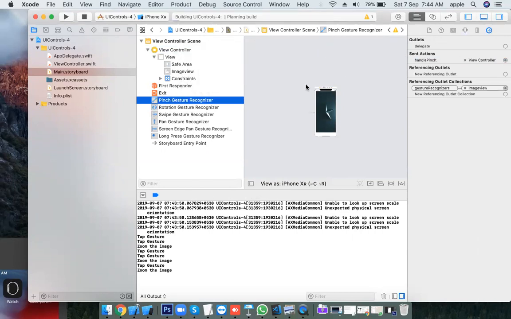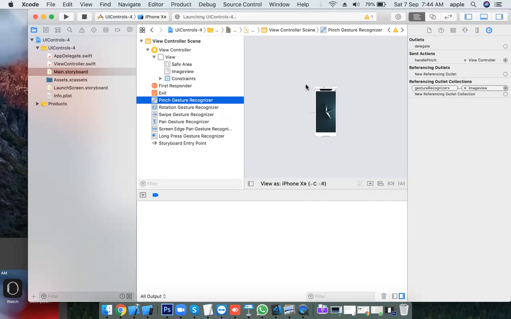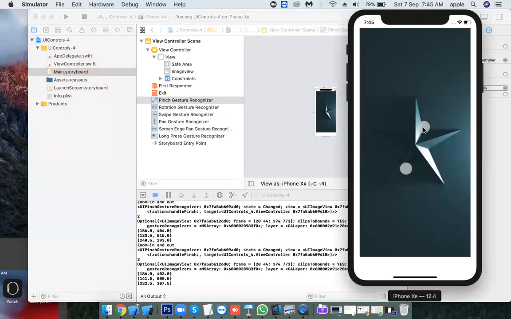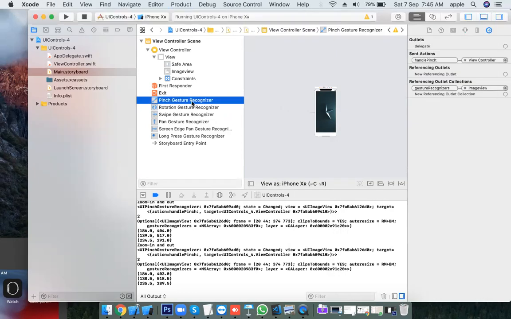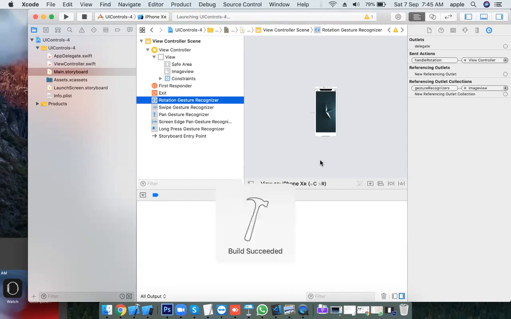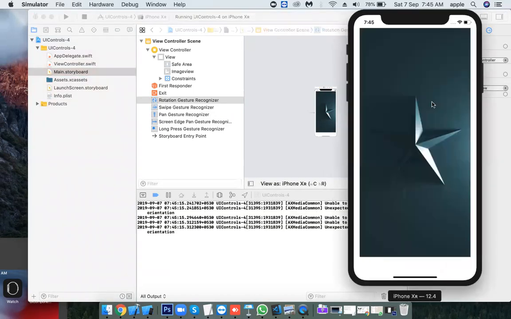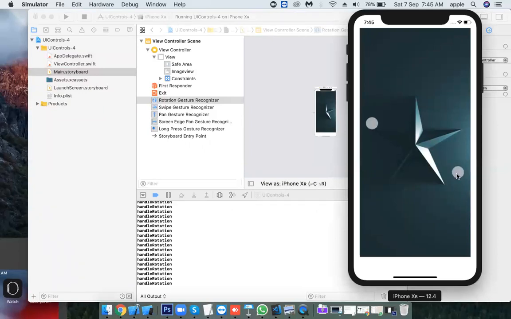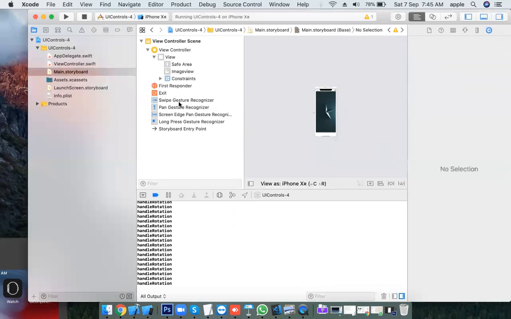Run it. Pinching is working fine. Remove the pinch and rotation. Handle rotation is there. Let's run it. Handle rotation. Rotation gesture is getting called. You need to press it actually. Okay. Handle rotation is fine. Rotation is working.